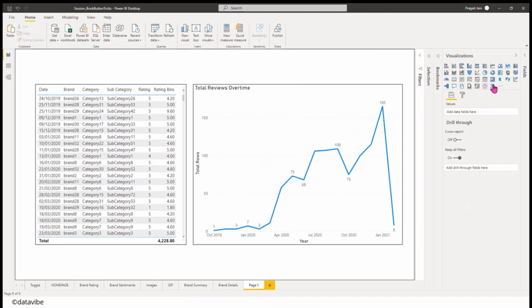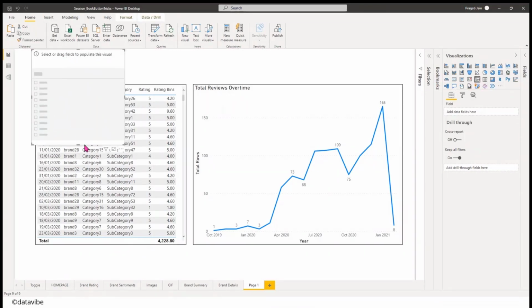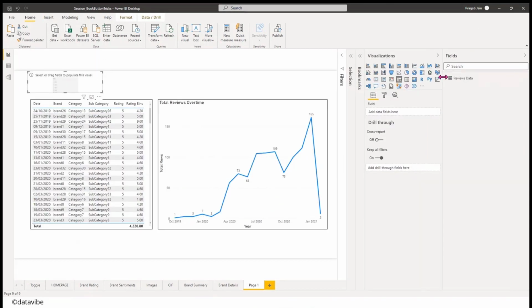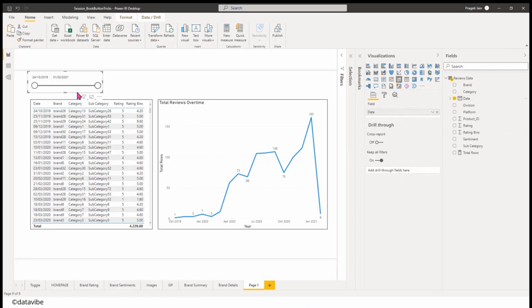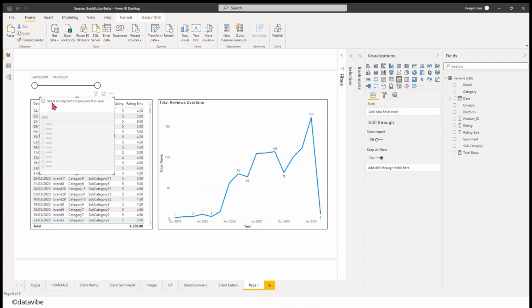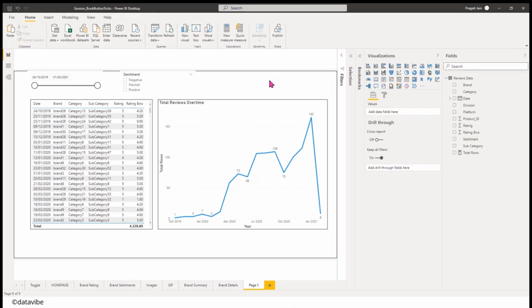So let's quickly create some slicers. One slicer I would like to create is for the date. That's the most important slicer on every report, I would say, because with date you can clearly slice and dice your data, right? So this is my date filter. And I'll create one more slicer to show that reset filter functionality. I'll create another slicer, maybe sentiment: positive, negative, neutral. So those are the two slicers we have here.